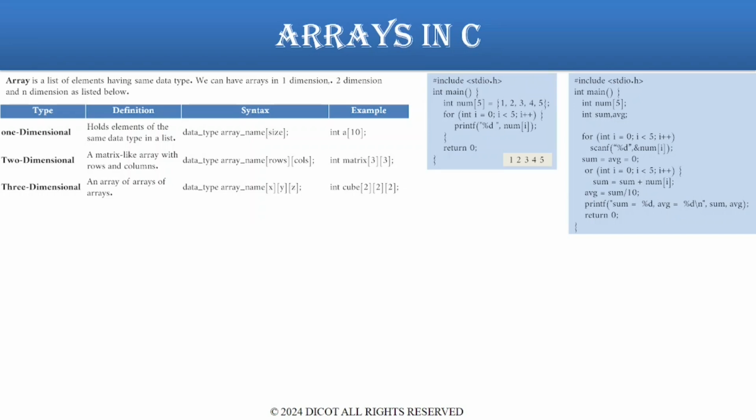When you observe the scanf statement, you see we are passing the address of every array element to the scanf function using the address-of operator, ampersand. At the end of the loop, all the array elements have been initialized with some values. Now we have the data available inside array num.